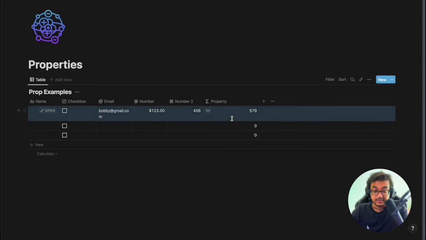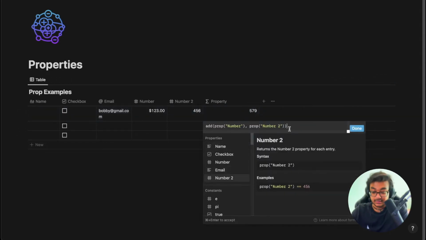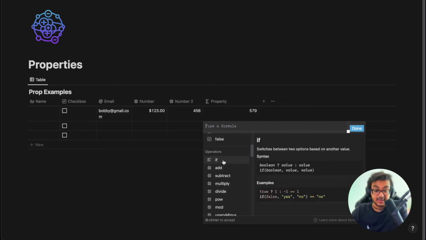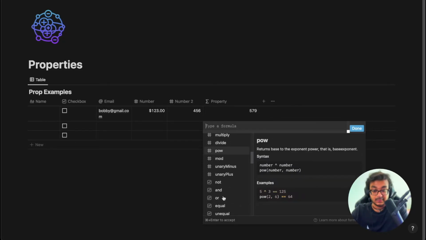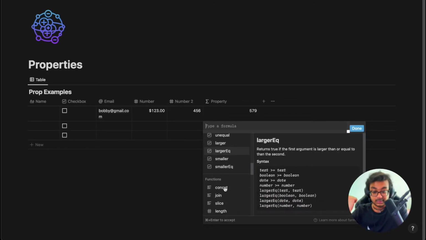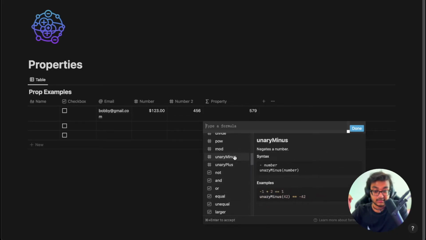So formulas let you do Boolean logic and kind of just random syntax. If we look at it, we can see e, pi, true, false, right? If statements, add, subtract, multiply, divide, power, which is an exponent, mod, which is a remainder, unary minus, unary plus, not, and, or, equal, your Boolean logic. And you can use these to do some pretty crazy things.